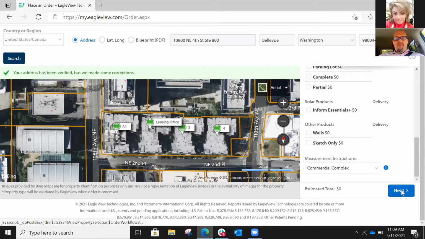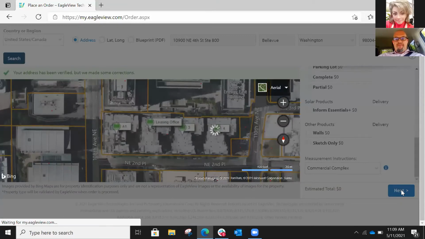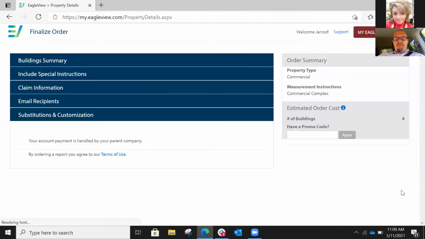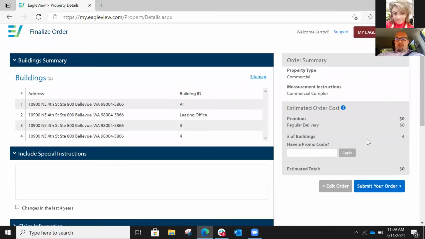We're going to hit next now. So this is the last page before you submit your order. It's really quick and really easy, much like ordering a regular residential report on a single home. Quick note on these complex or multi-structure orders: the multi-structure order tool, which is what we're doing today, is essentially that little box that says it's a complex.